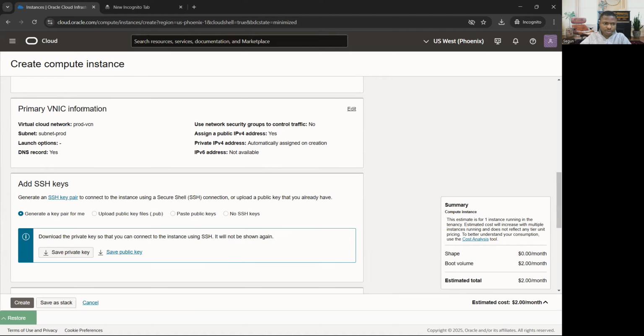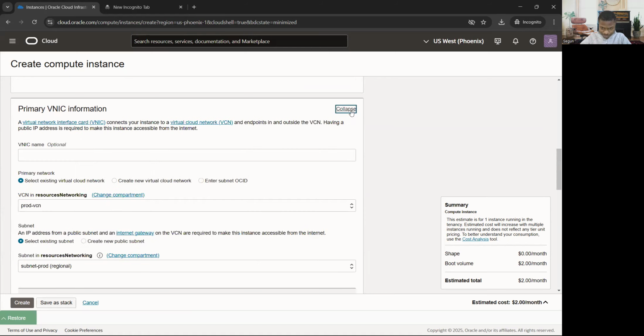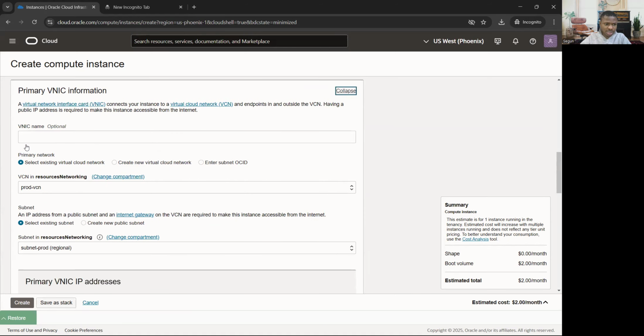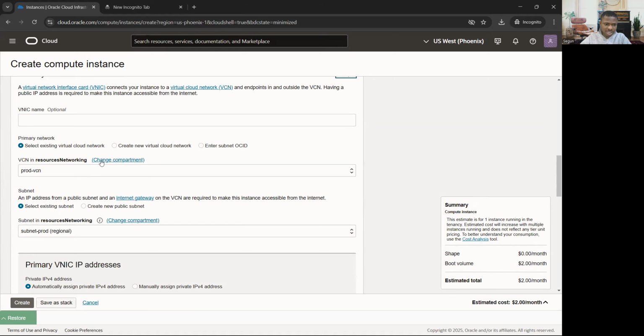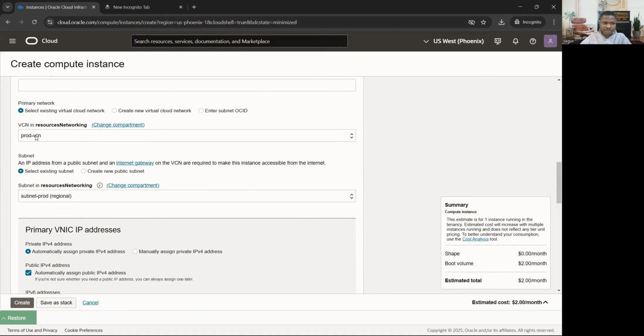So for the primary VNIC information, like the networking stuff, I'm going to use the, oh, okay, you already selected it for me. That's cool. So the VCN, I already created a virtual cloud network, because for you to provision an instance, you need to have a network already provisioned. So a virtual cloud network, and in this case, I also provisioned a subnet, right? So it already selected that for me.